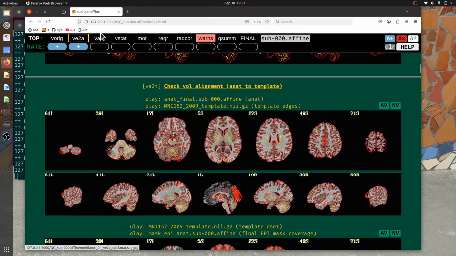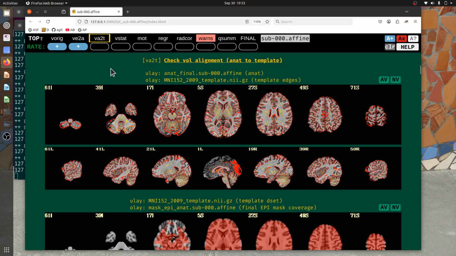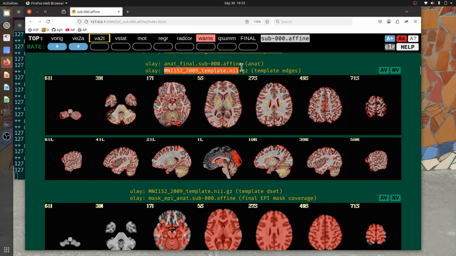And as we keep on scrolling, or just click on va2t, this is another alignment that we're looking at. So this is the anatomical to the template data set for this bootcamp example. And again, I have an underlay and an overlay that's edges. Here the underlay is the anatomical, and the overlay is the template data set, or the edges of it. Now in this case, when I look at the boundaries and sulcal and gyral features, again, that are key for really judging alignment, I can tell that these are aligned, but I might be a little bit disappointed in the quality of alignment for these.